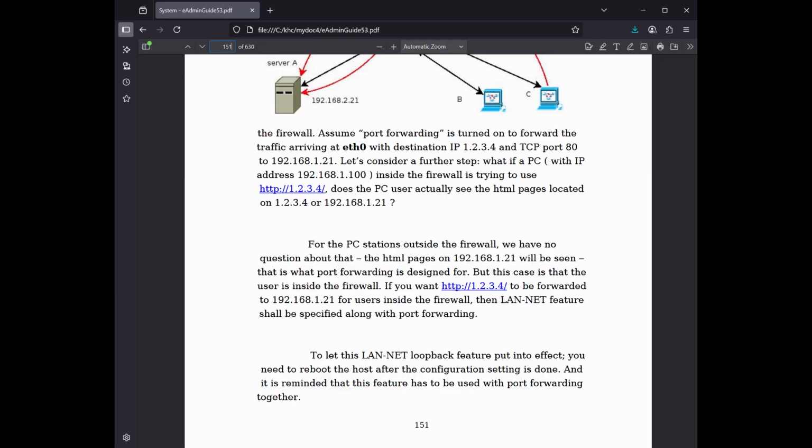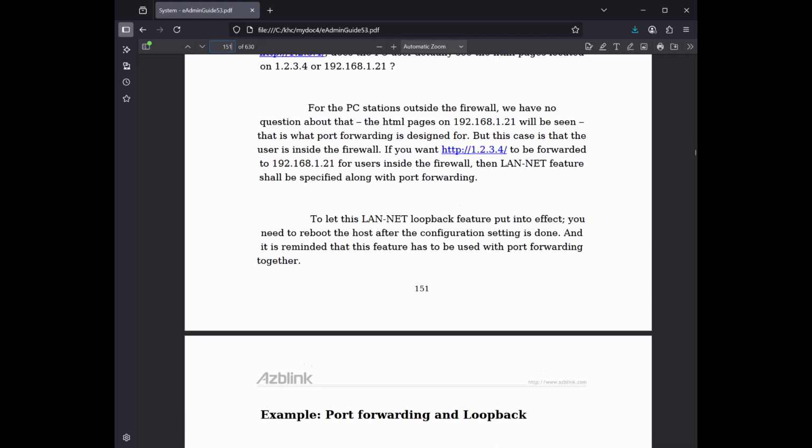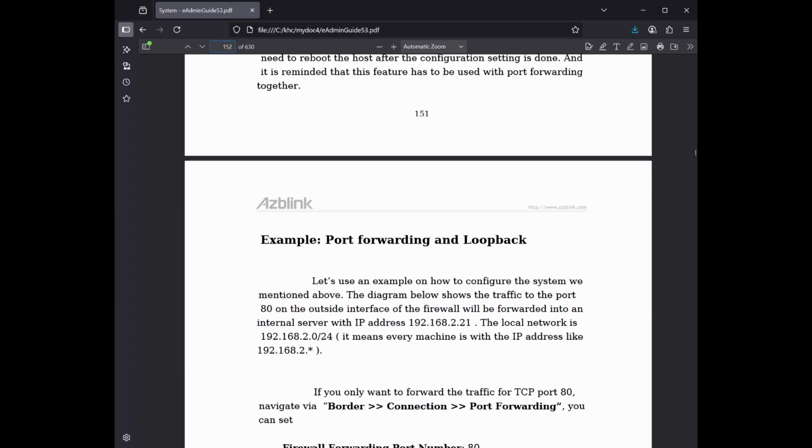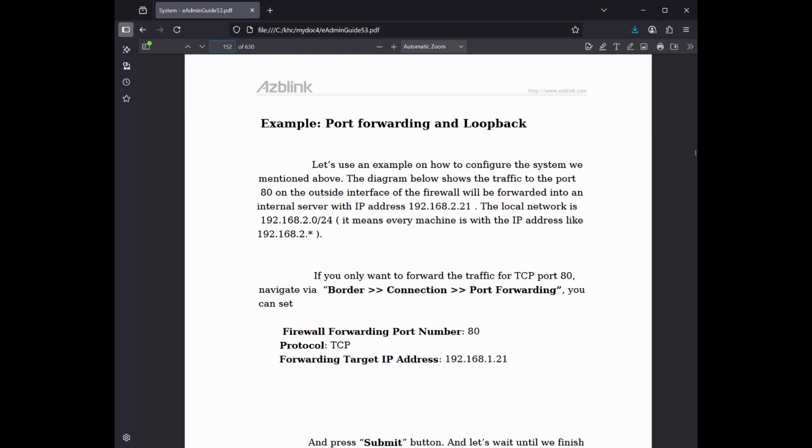Example: port forwarding and loopback. Let's use an example of how to configure the system we mentioned above. The diagram below shows that the traffic to port 80 on the outside interface of the firewall will be forwarded to an internal server with IP address 192.168.2.21. The local network is 192.168.2.0/24, which means every machine has an IP address like 192.168.2.*.